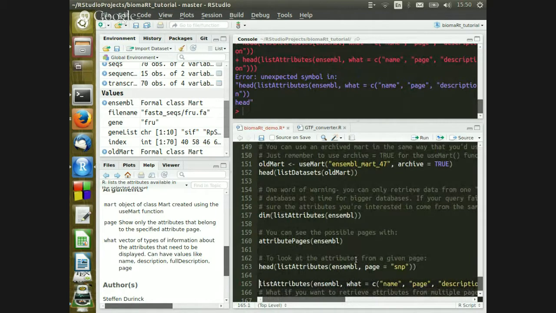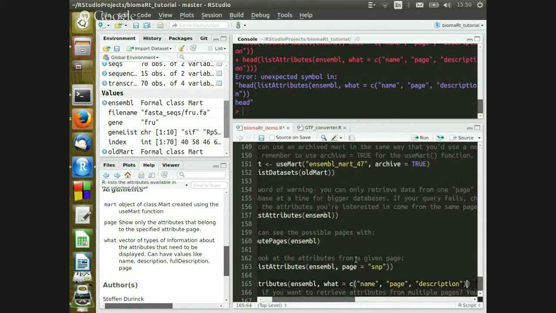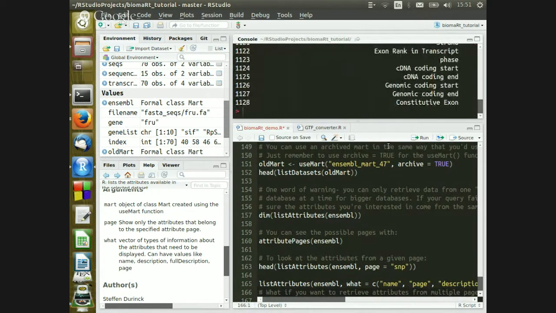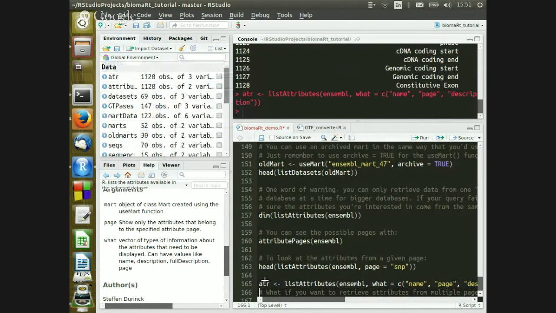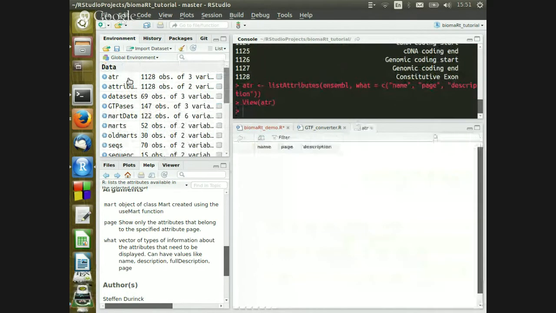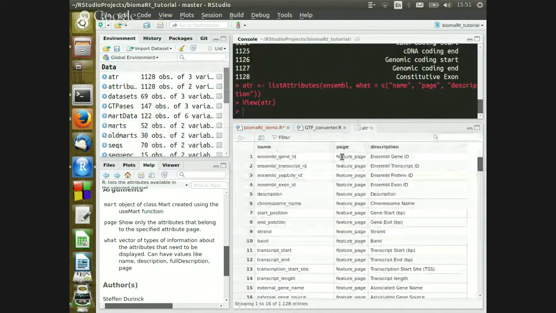Okay, let's just do that head again. Yeah, or you can just, oh, there we go. If you look at that, let's just save that as ATR. Let's look at that in the little RStudio browser. Oh, that's wonderful. So now, okay, you should do it that way.